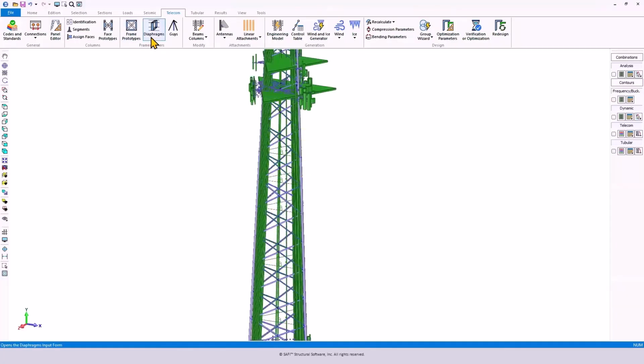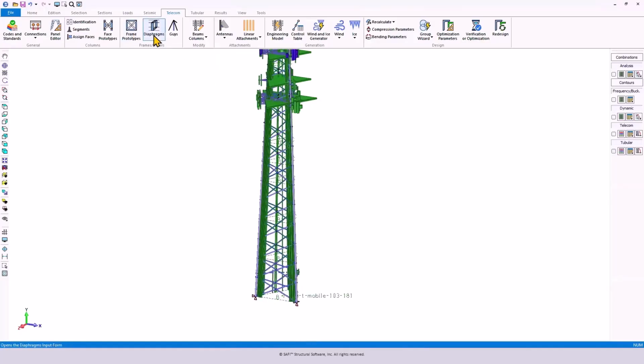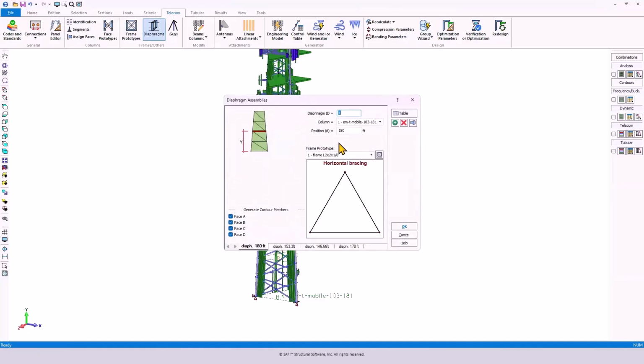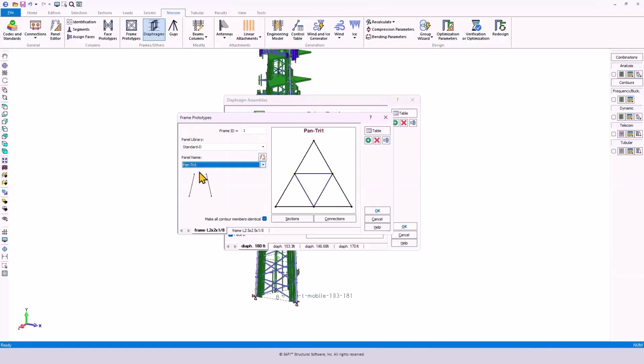Telecommunication towers typically include horizontal bracing. In SAFI Telecom, horizontal bracing is defined using diaphragms. To add a diaphragm, the height is specified and a frame prototype is assigned to it. The frame prototype follows the same approach as column panels. A dedicated library of horizontal bracing panels is available, and a panel can be selected directly from there.